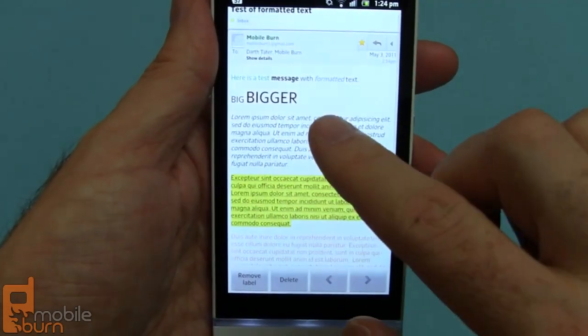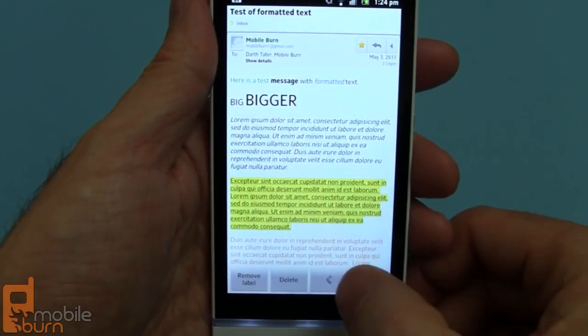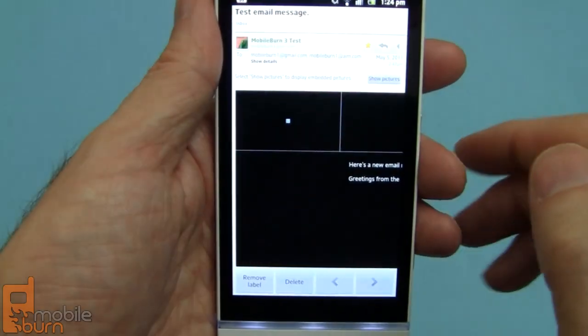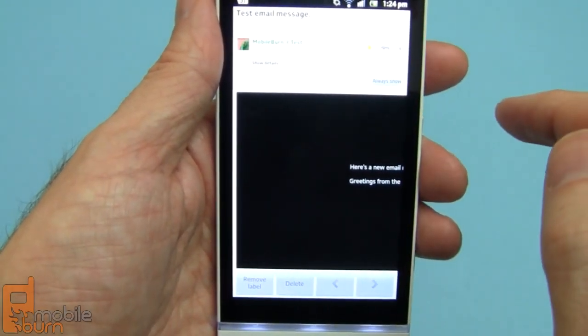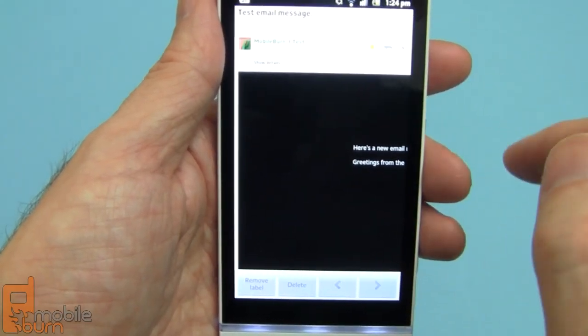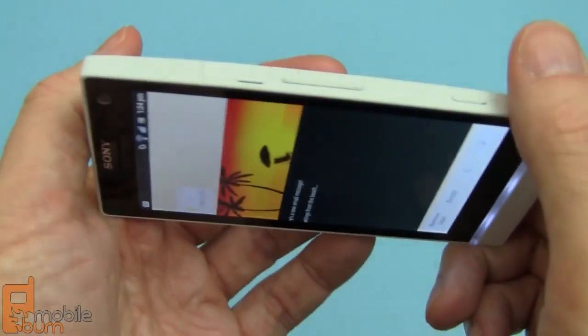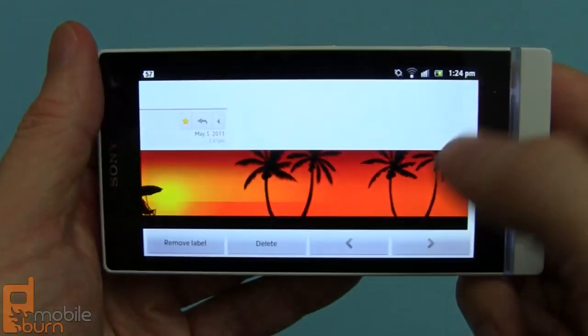No multi-touch zooming, of course. You can move from one message to the next just by tapping on the button at the bottom. There you go, HTML email support. Go into landscape mode just to show that it works.